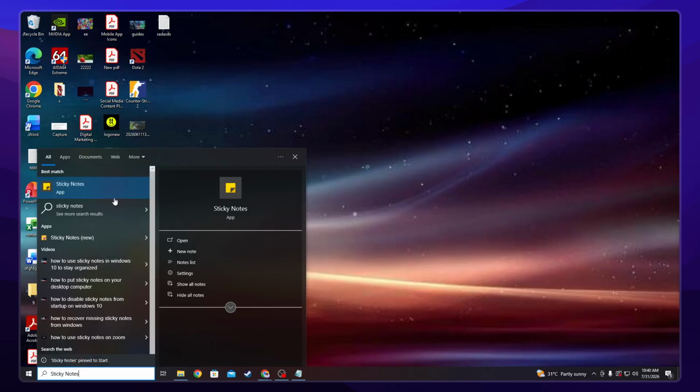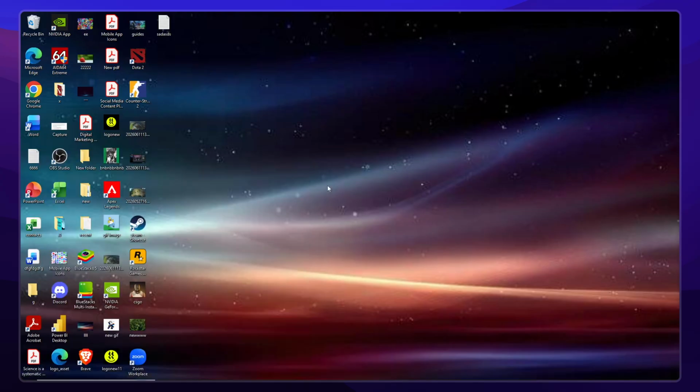This is the key step that will add sticky notes as a tile directly to your Start menu, giving you quick and easy access to the app whenever you need it. By pinning it to Start, you're essentially creating a shortcut that lives right in your Start menu, so you don't have to search for the app every single time you want to use it.